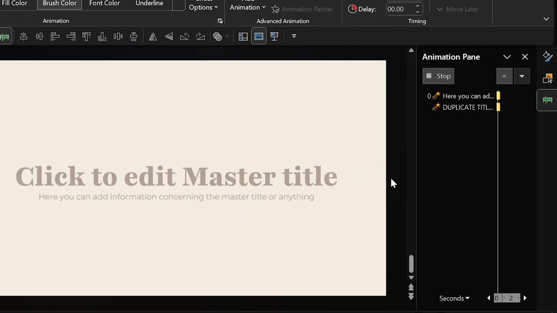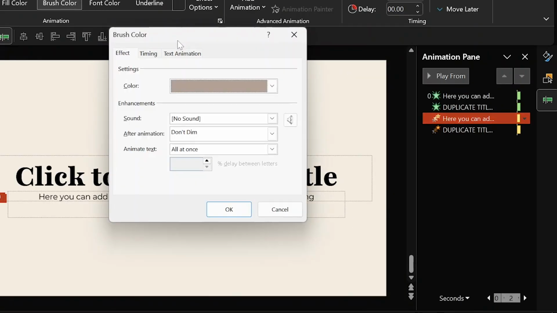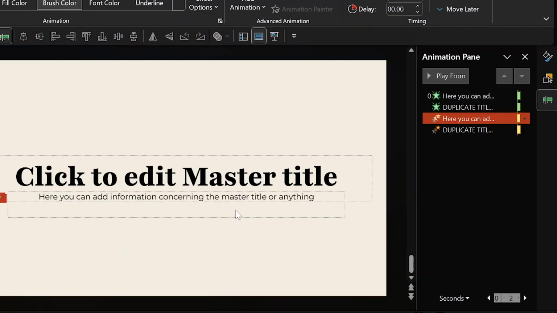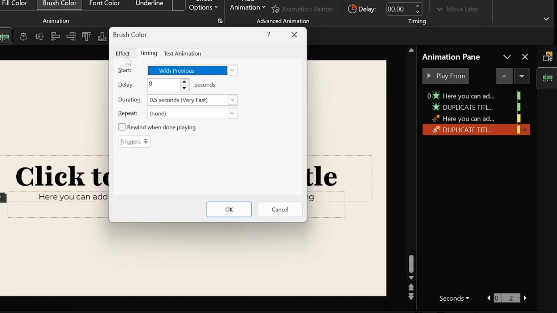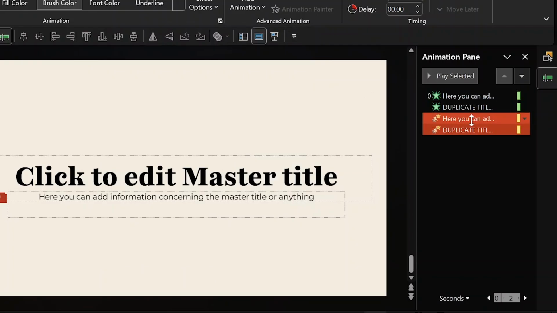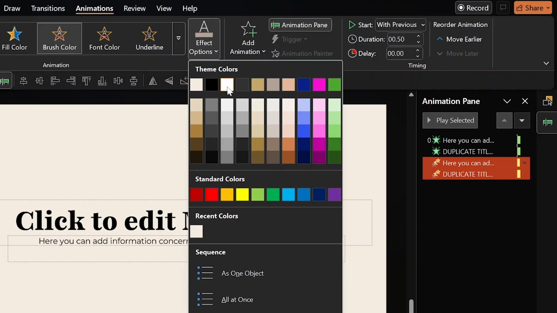So click OK to verify your changes, then double-click each animation separately to reopen the effect options for each one. And you'll now be able to make a selection under group text. Choose all paragraphs at once and click OK once you're done. Repeat the same steps for the next color brush animation. Now, let's give both of our brush color animations a white color fill.